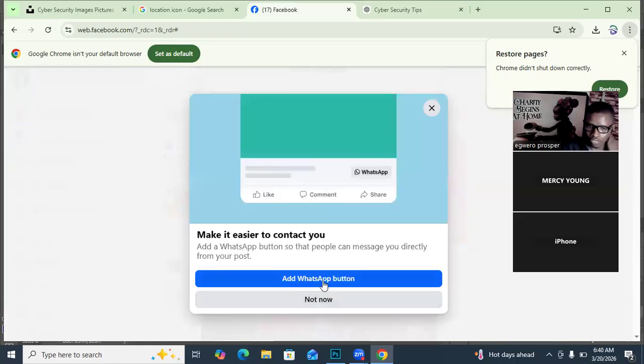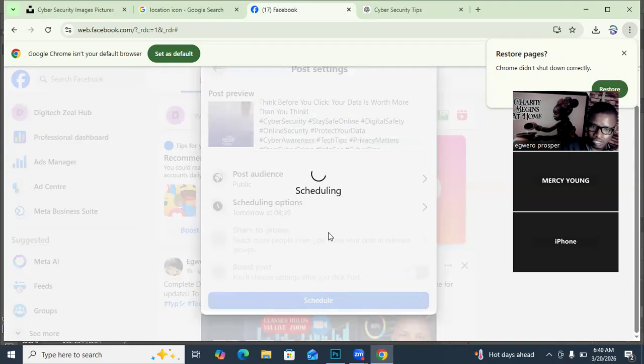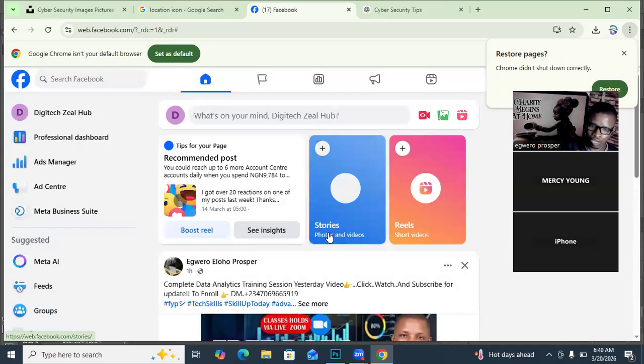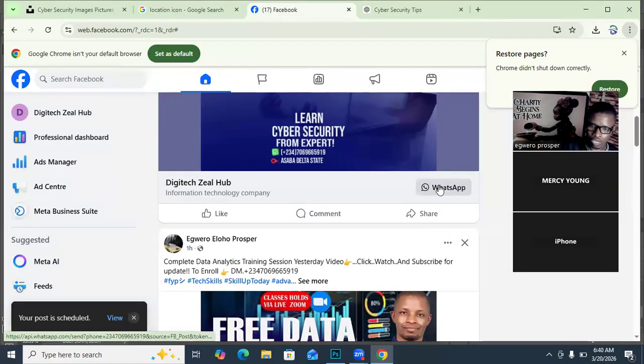Right? So after that, I will now say, okay, now make it easier to contact you. Add a WhatsApp button if you want. I'll say, okay, I want to add a WhatsApp button. And then click on what? Schedule. So it's still on the scheduling purpose. Now you have successfully posted it, and then you see a WhatsApp button.